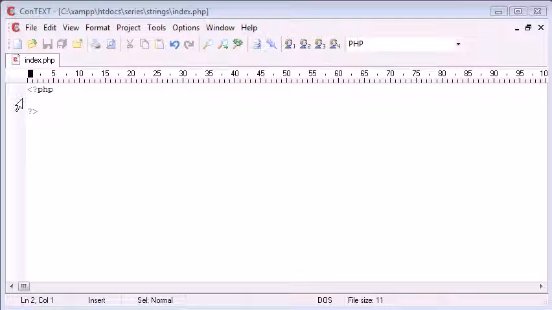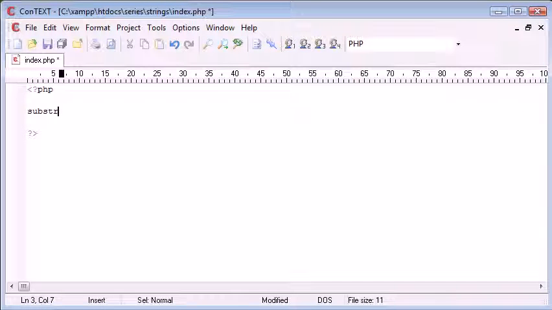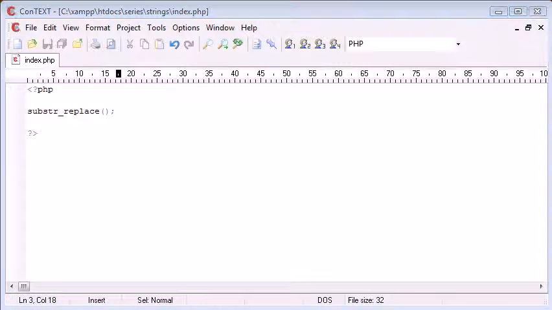I'm going to be talking to you about substring replace. Substring replace looks like this. This is how we call the function in PHP. Substring replace takes up to 4 arguments. The first argument is the string that we want to look at. The second argument is the string that we want to replace. The third argument is where we want to start, and the fourth argument is where we want to end, how many characters, or the length of the replacement.